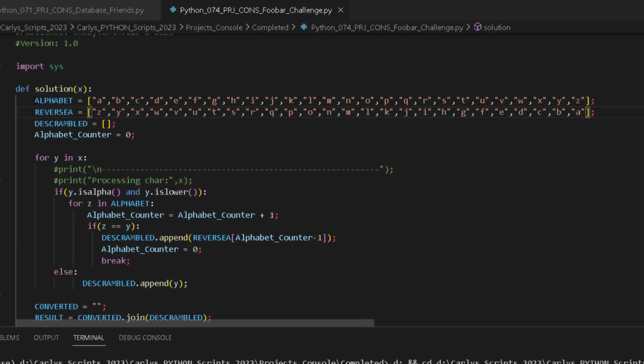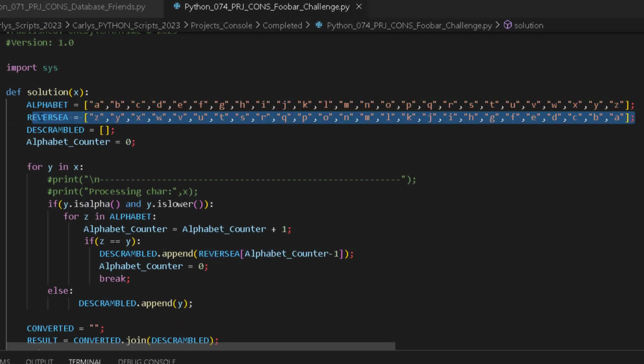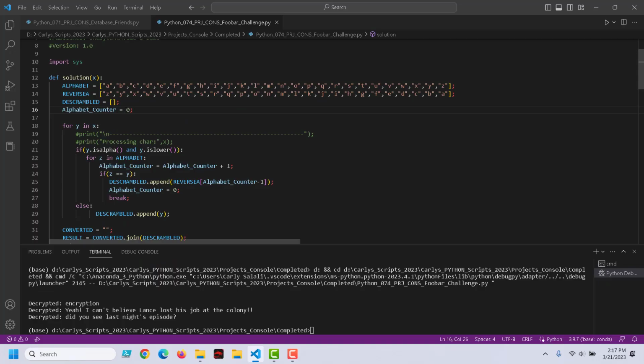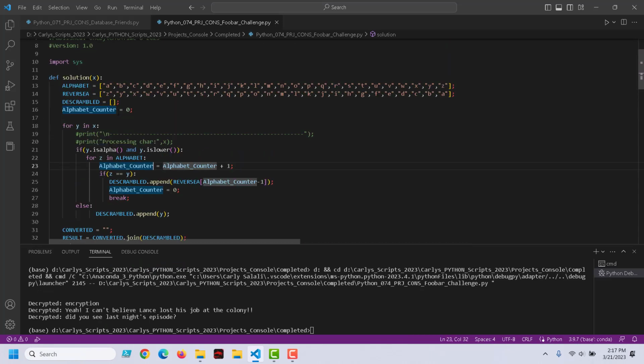For my solution, here's my two list objects, a forward alphabet, a reverse alphabet, and then an empty array descrambled, which we can append the decrypted results to. An alphabet counter starts out at 0. For y and x, whatever we're going to iterate through when we pass it into the solution, if we pass in a string value, each one of those would be considered an array of type character, right? A character array.